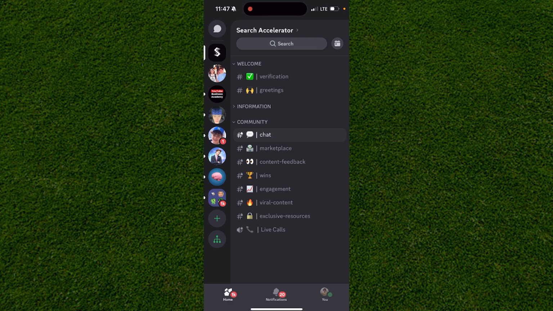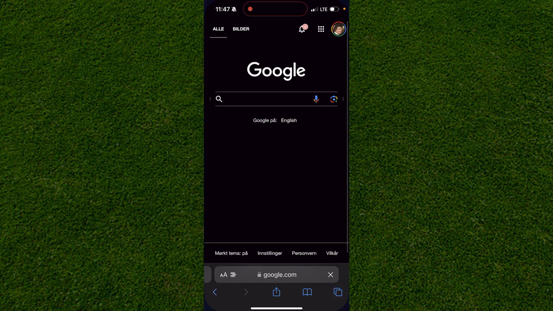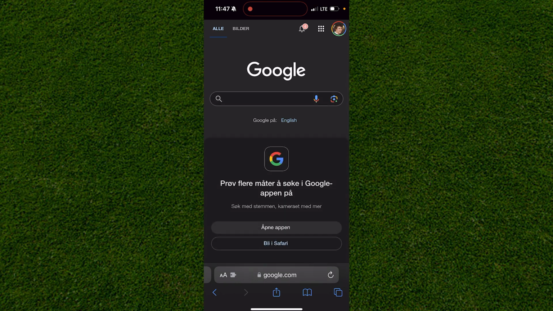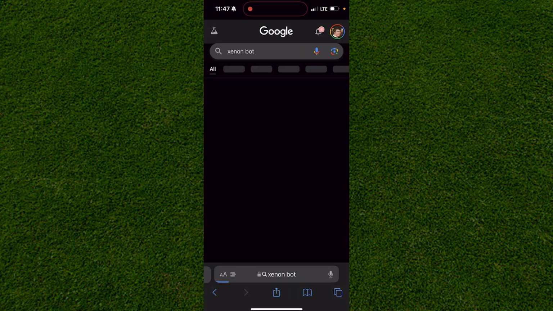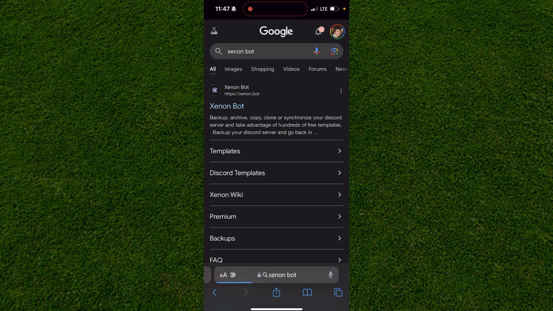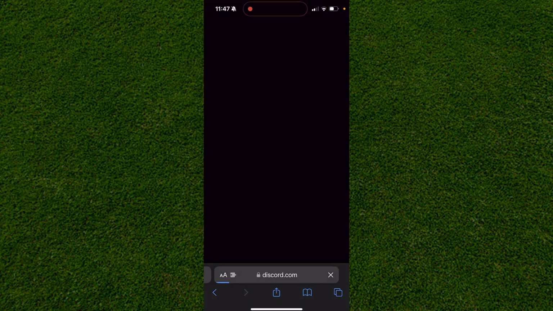Now, instead of starting on the Discord app, what we actually want to do is head over to the Safari browser and just type in Xenon bot. Once you type it in, you just click on search, and it's going to be the first result right here. Once you're on the website, all you need to do is click on the add to Discord option, and from here, it's going to bring you to this pop-up panel like so.